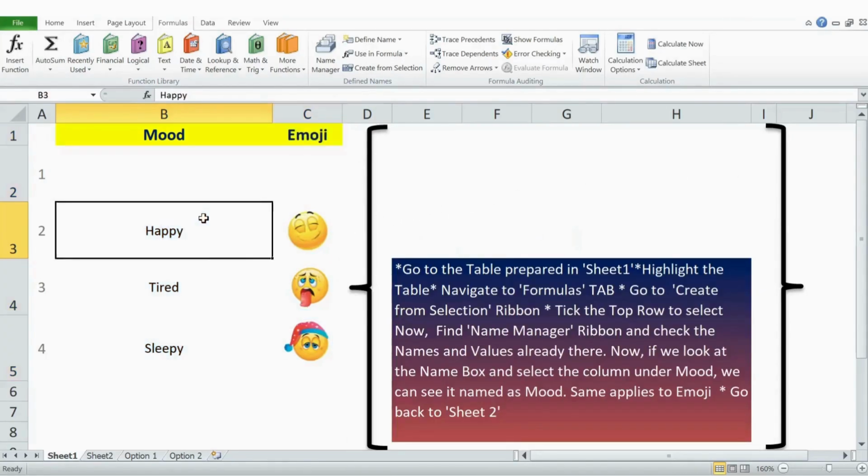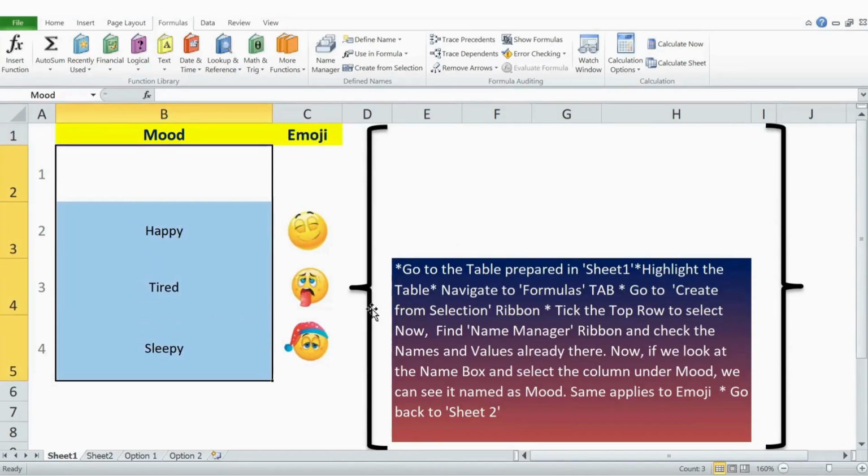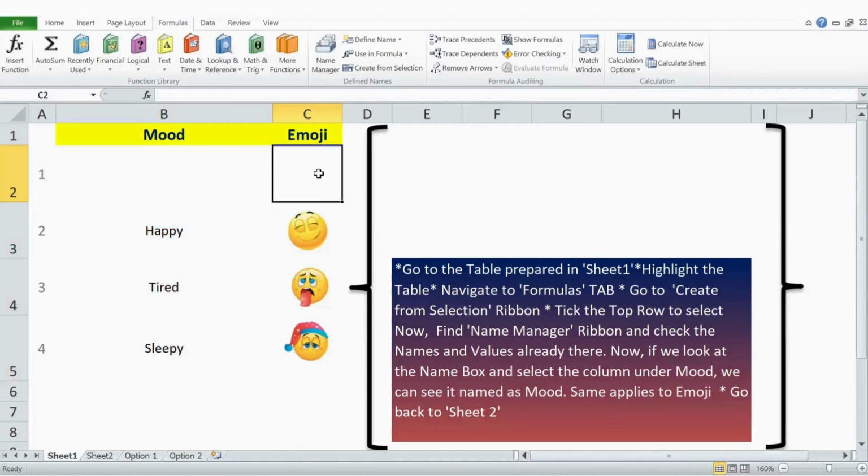Now if we look at the column of the mood, for instance, and we go to the name box, we can find it identified as mood. The same applies for emoji. The whole cells under emoji are identified under the emoji name box.